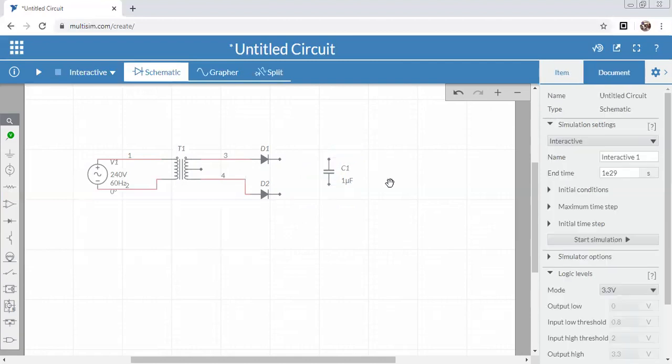I want to rotate it like this. Okay, this capacitor can act as a filter. The unwanted noise that comes out of this DC must be removed by using this capacitor. So the capacitor can act as a filter.